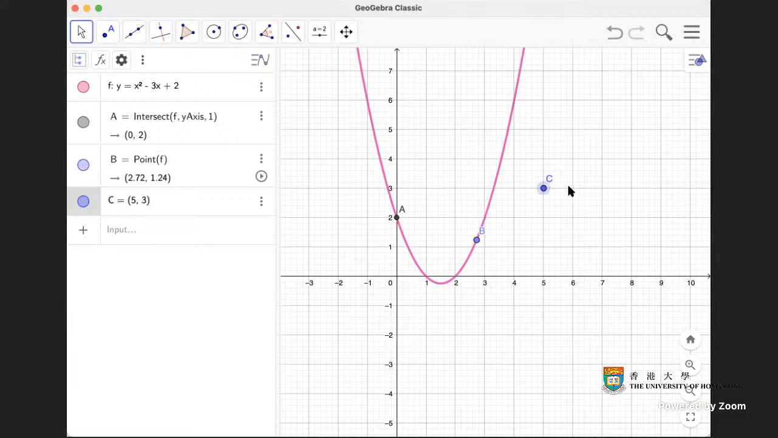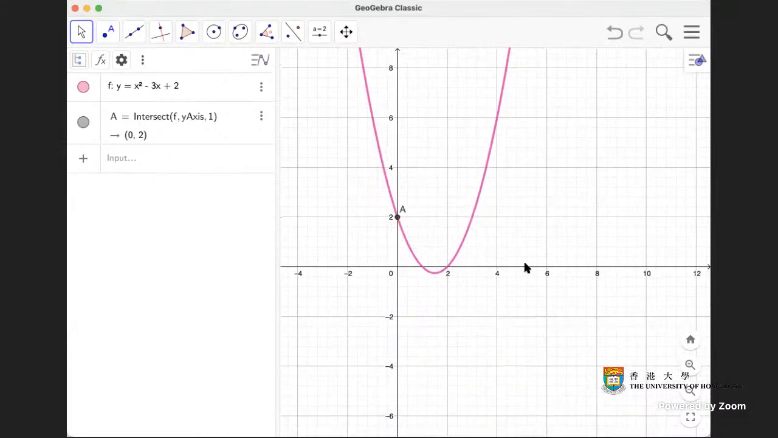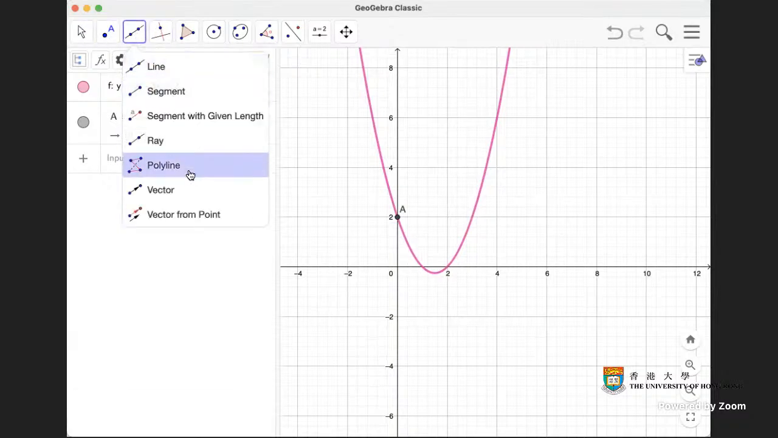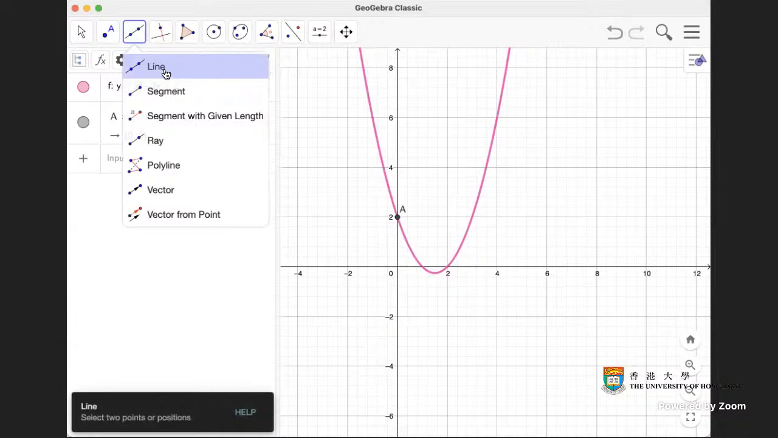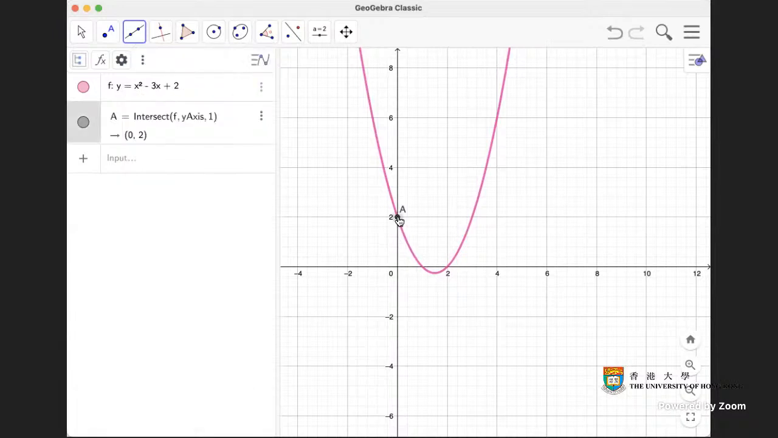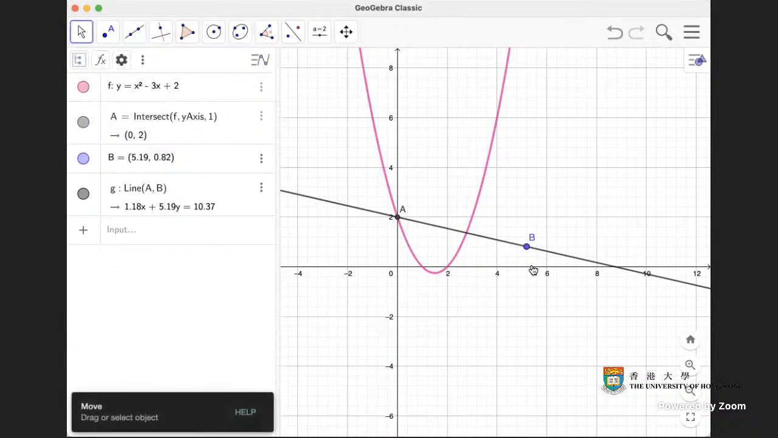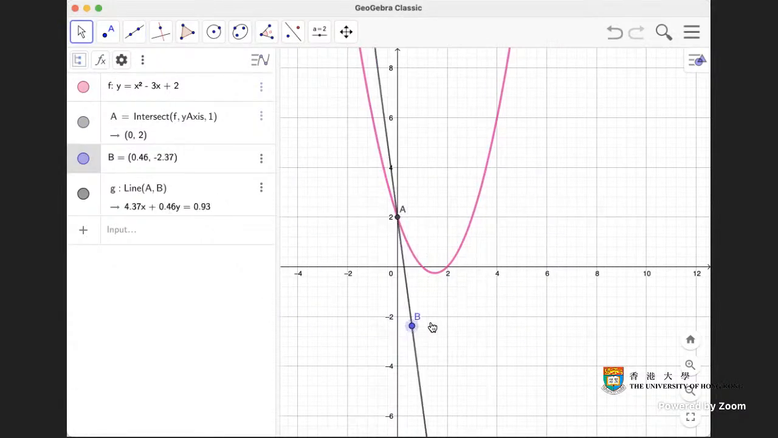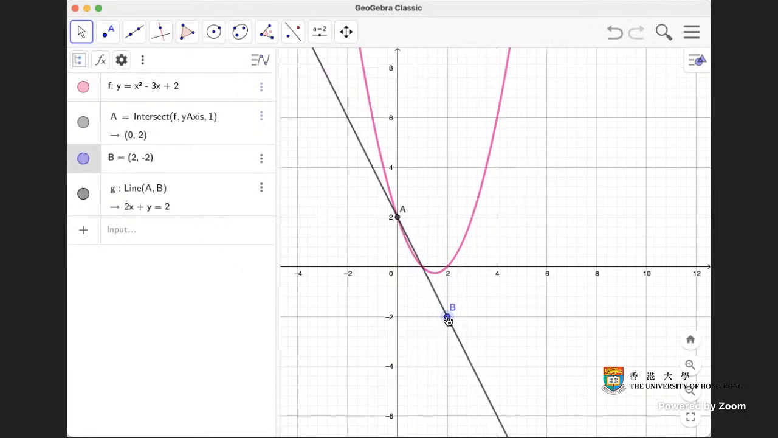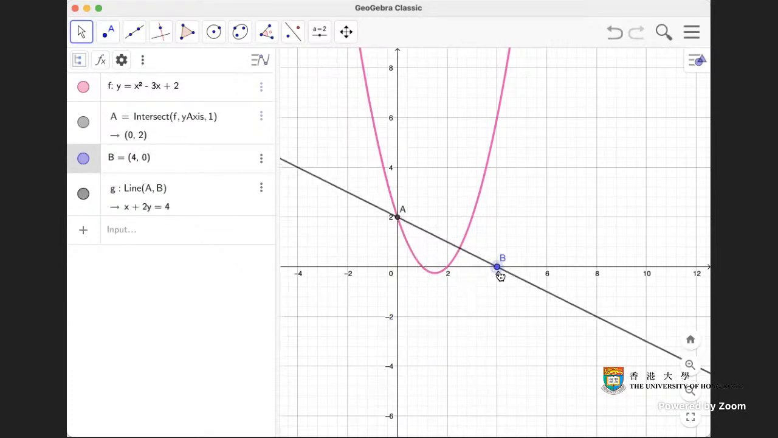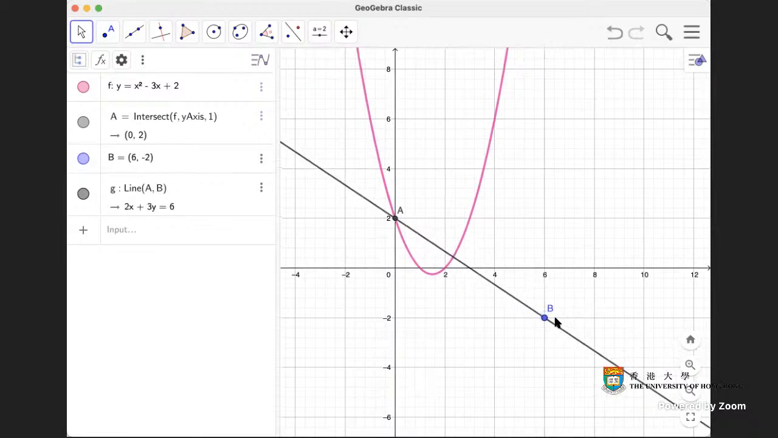Now I don't need the point C, so I delete it. And also I don't need the point B. I just want the point A. Based on the point A, I can also create a line. You have different options for line and line segment. What I want is a line through A and then through another point, a free point. So I should click here somewhere in the free area. This point is defined by AB. You can see that you can move B anywhere on the screen. So B is a free point.